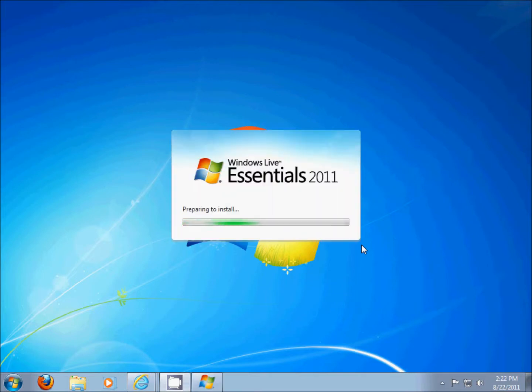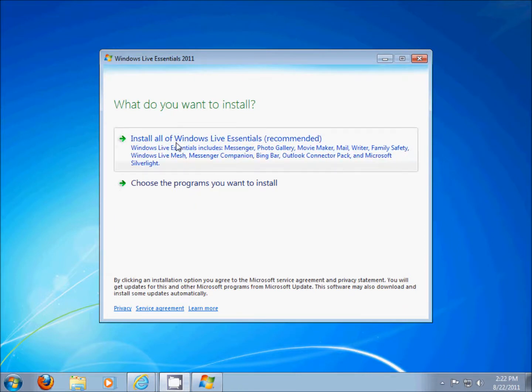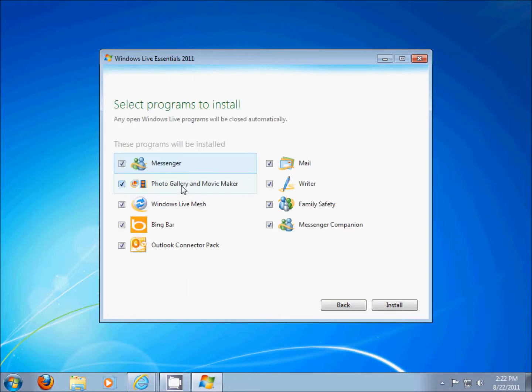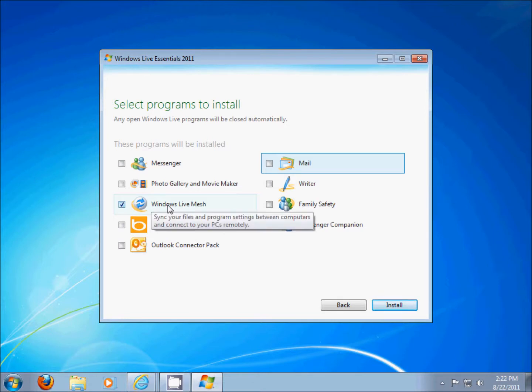You'll get this little pop-up, preparing to install Windows Live Essentials 2011. And then you can choose to install everything, or you can choose what programs you want to install. We're going to go ahead and just choose to install only what we need, which is Windows Live Mesh. If you already have other programs installed, it'll ask you what programs you want to add.